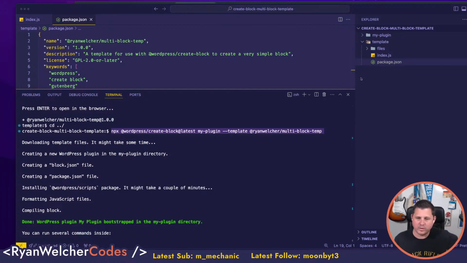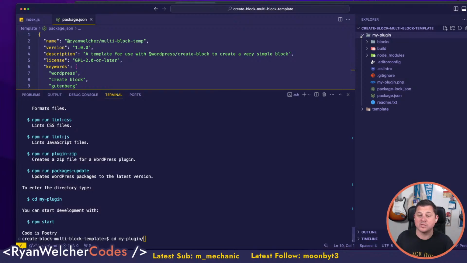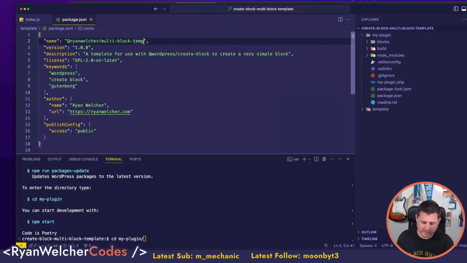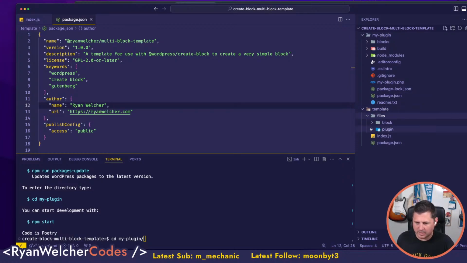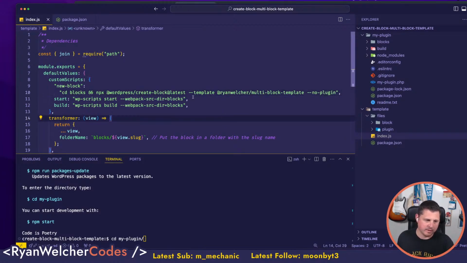The whole point of this, Kev, was to be able to scaffold multiple blocks inside of a plugin. That's the point of this. And now when you scaffold this out, you have the ability to CD into my plugin. Oh, you know what I need to do? I need to make a change. So I'm going to come into my template and change in here. Instead of this, I'm going to pass the name of my template in there. And so now you can use this from anywhere.